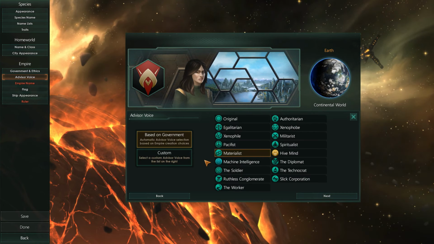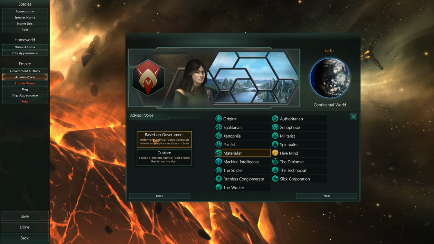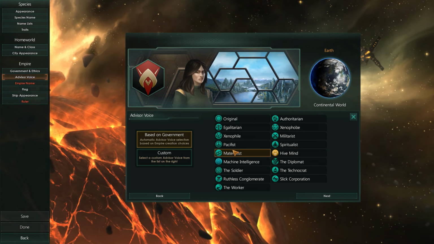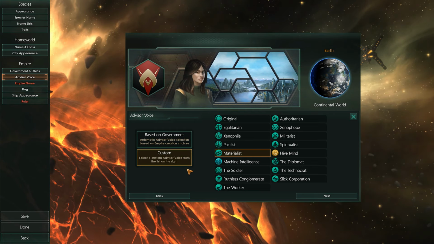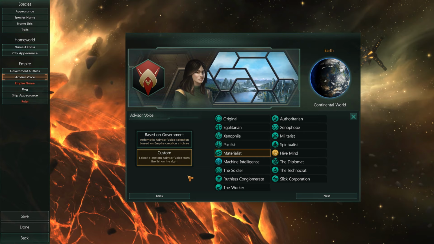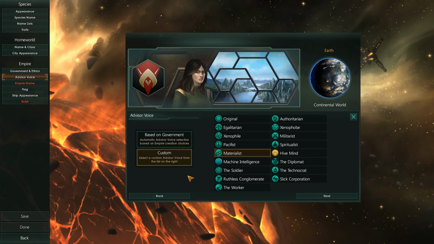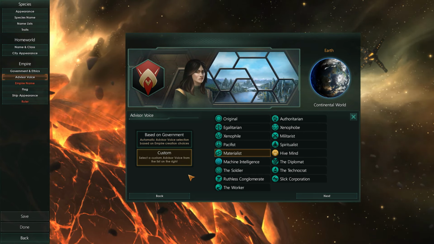Advisor's Voice. So based on government. Boundless horizons. Endless learning opportunities, bleeding edge discoveries, limited legroom. Wow, that's interesting.